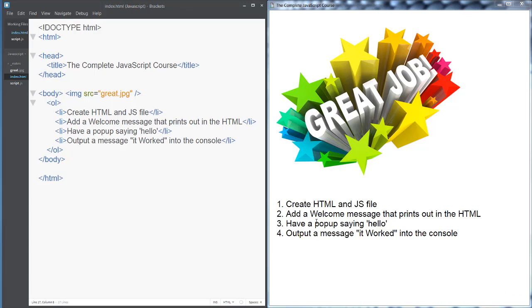So the next thing is I want you to apply some JavaScript into that HTML. And I want you to set up and output a welcome message to the page. So something that says welcome to the page. Next, have a pop-up that says hello. And then lastly, output information into the console that the code actually worked and ran.